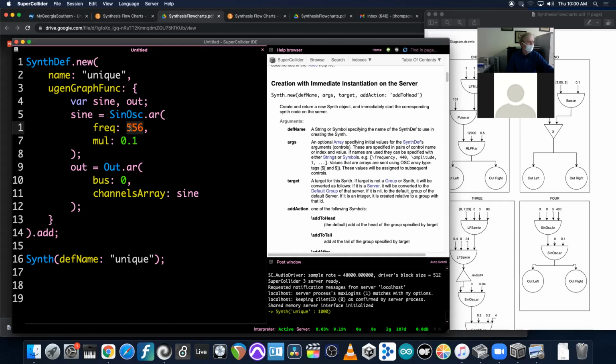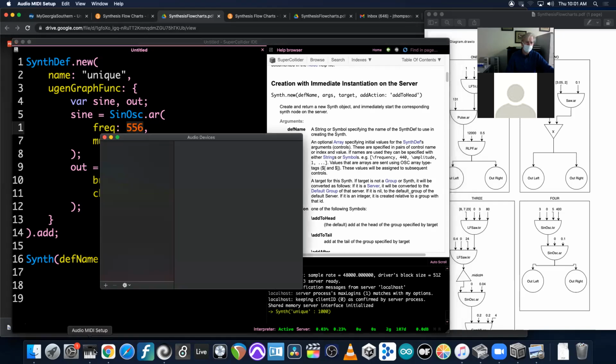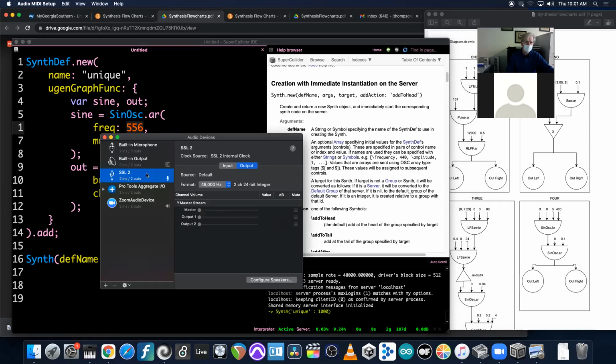Kill all servers. Boot the server. Oh, you've got mismatched template. If you have this thing where it says your input and output sample rate are mismatched, go to the audio MIDI setup and make sure that your input and your output have the same sample rate. So for you guys, the input here would have to be 48K and the output would have to be 48K. And then try rebooting your server. Best to fix that at your operating system level.